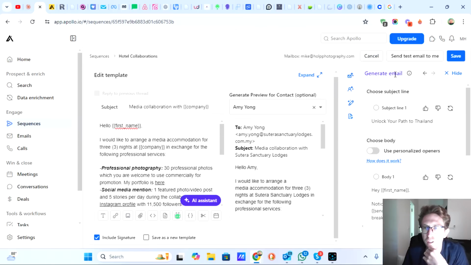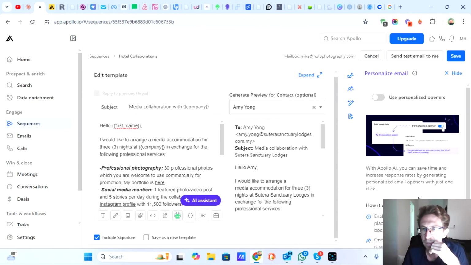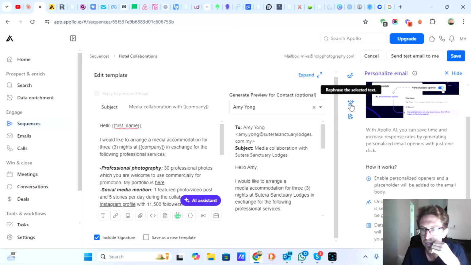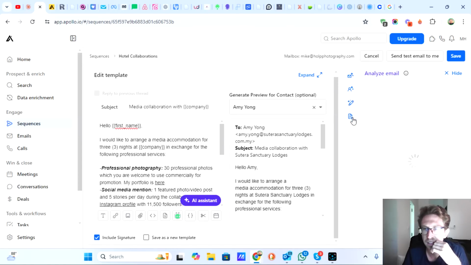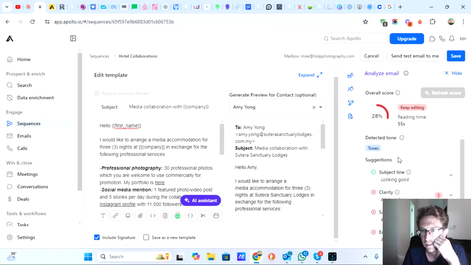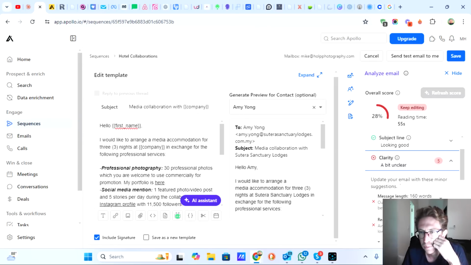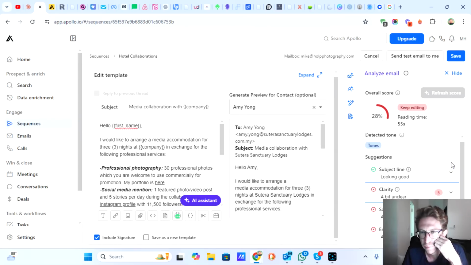You can also use AI as well. So you can personalize the email with AI. They have some things you can do there. You can rephrase it. You can analyze the email content as well, which I haven't actually done yet, but that's interesting. So you can actually see ways to improve your email, which is something I should probably do.